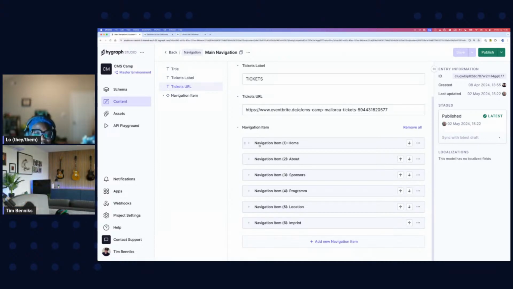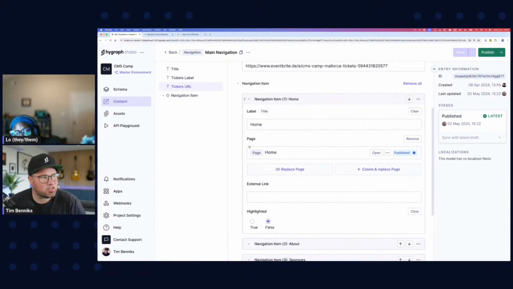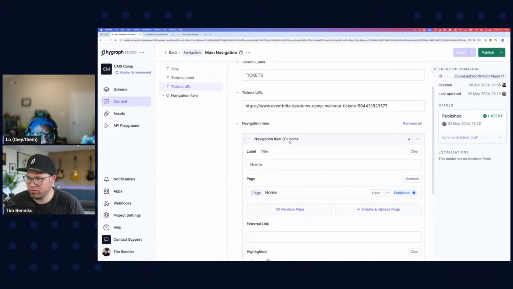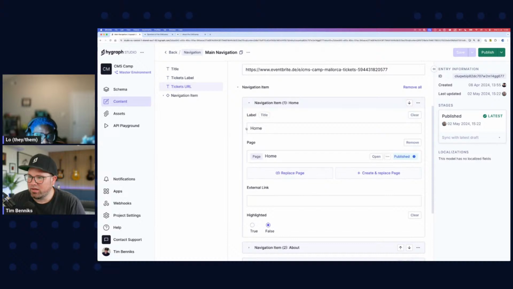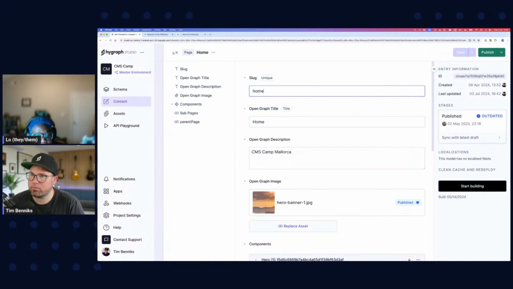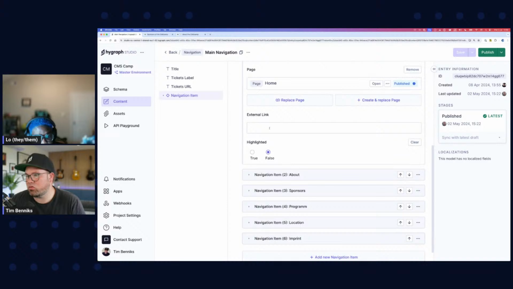So Tim is going to show really quickly all the navigation items, and you'll see how some of them are references to internal pages and some of them are external links. This is just the most chaotic stream I've ever done. But anyways, look here, navigation item number 1. And here you see it's the label for home, and the page is also going to home. So this is an actual relationship. And then here, if you wanted to, you can replace the page with something else or an external, or you can say highlight it.